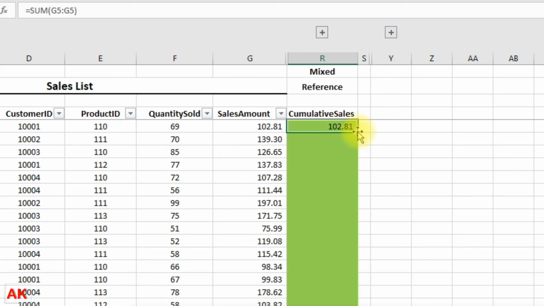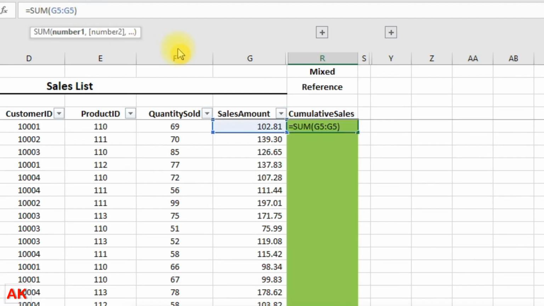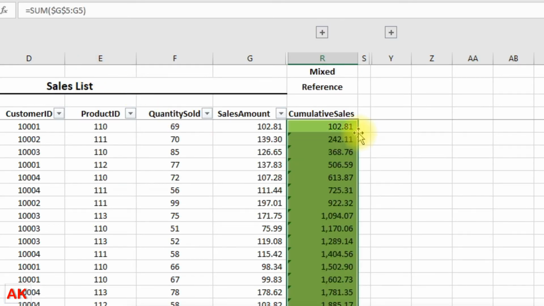If I simply copy this formula all the way down, I simply reproduce the figures on the left. And that is not what we want. What we need is the cumulative equivalent of those sales amounts. So we need to change this formula before we copy it across. And the change that is required is to convert the first reference, G5, into a fixed reference. That is all.